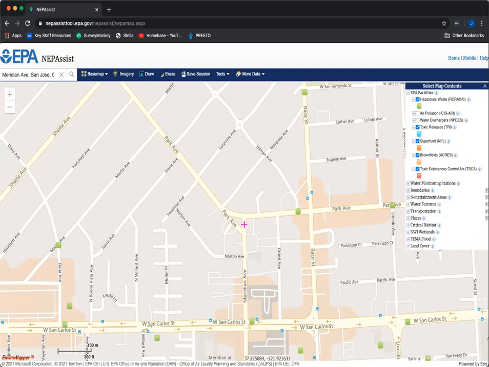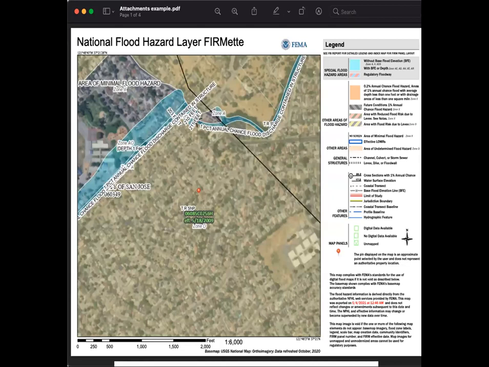And switching over to an example of attachments, we can see a FEMA flood insurance rate map or a FIRM document to document if the project is located in a coastal high hazard area, floodway, or 100-year floodplain. And as you can see, the project is identified by the red pin in the middle of the map here.